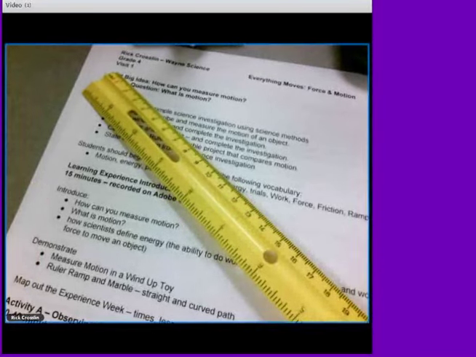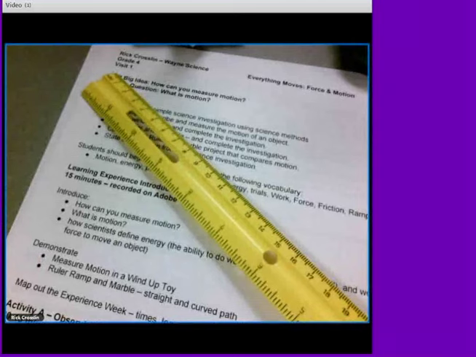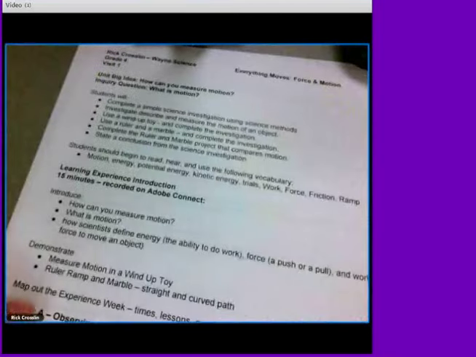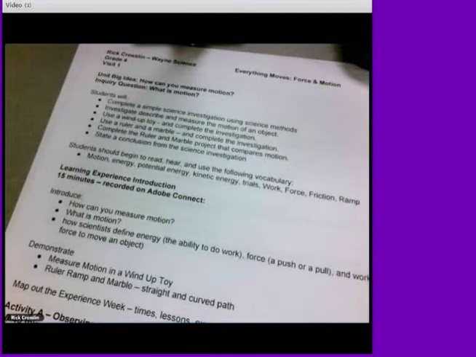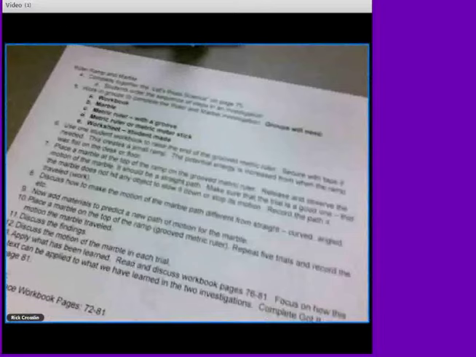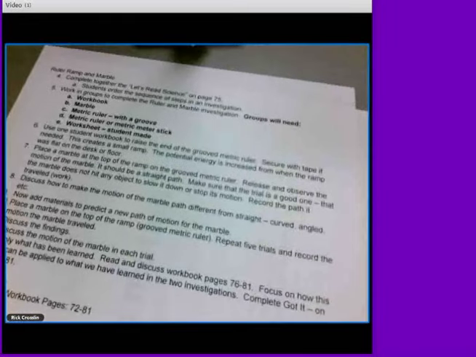And maybe I can do an investigation about how high the ramp is, how far the marble goes. There's a lot of different things that we're going to try with this. And this is on page 71 and 74. All of the information is right here. Your teacher has the different things we're going to do, placing the marble and discussing your findings.